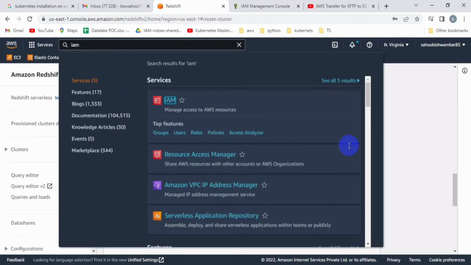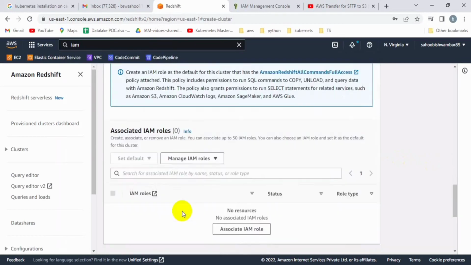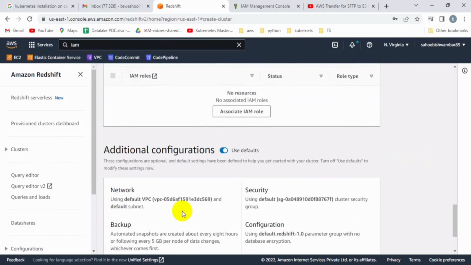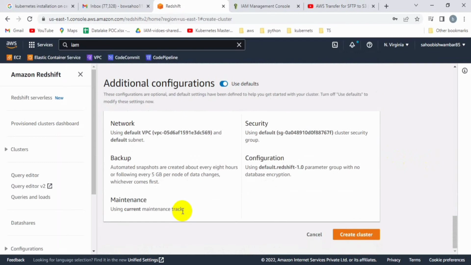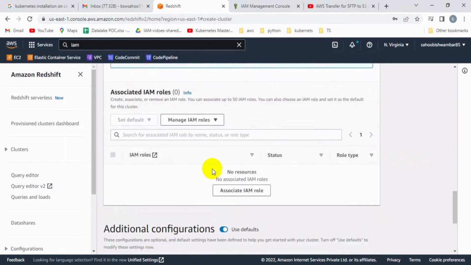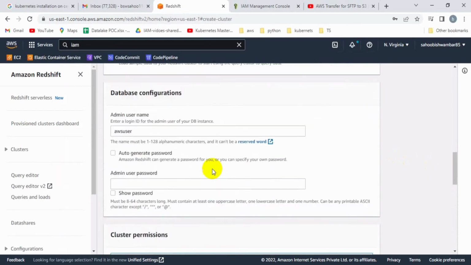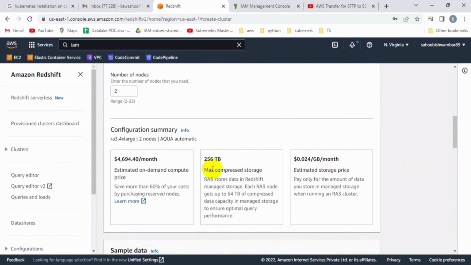While creating the Redshift, you just need to attach that IAM role here. Also, below you can see additional configurations like network and backup, security configuration, and maintenance. You can select those as per your requirement. So this is the way you can create the Redshift cluster.